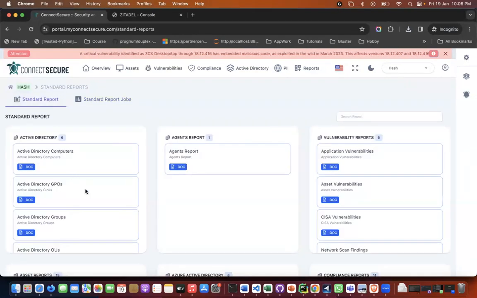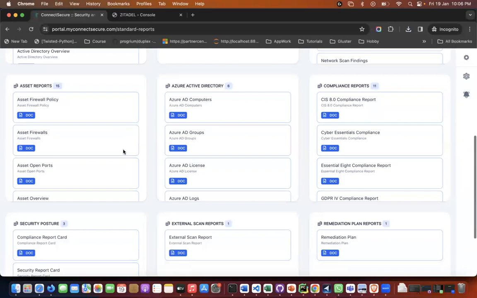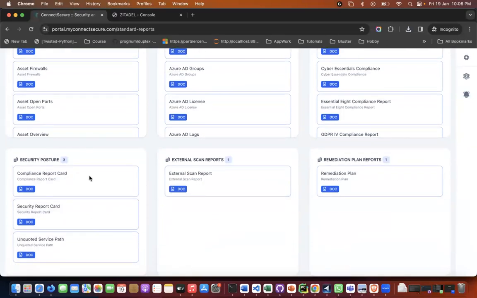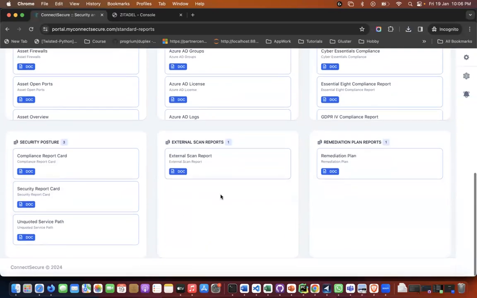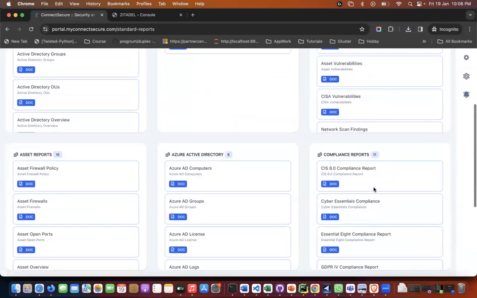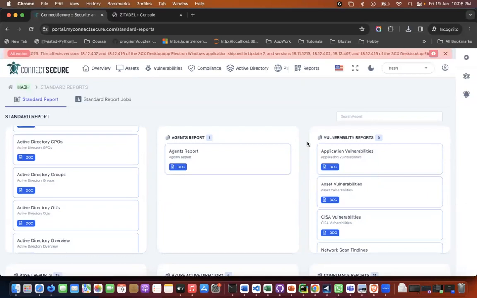So all of these are standard reports. As you can see: Active Directory, agents, vulnerabilities, asset reports, Azure Active Directory, compliance reports, security posture reports, compliance report card, security report card, external scan reports, remediation plan reports. All of these are available, and these are all standard reports.